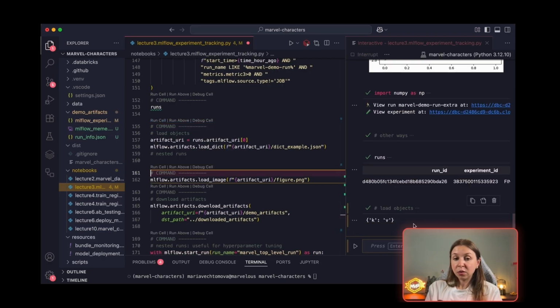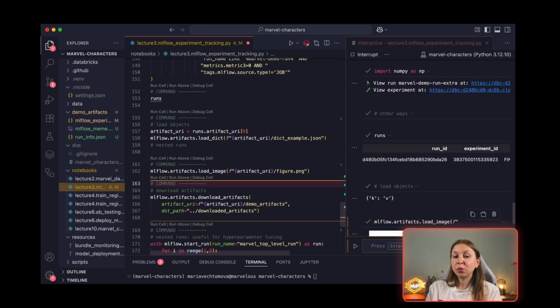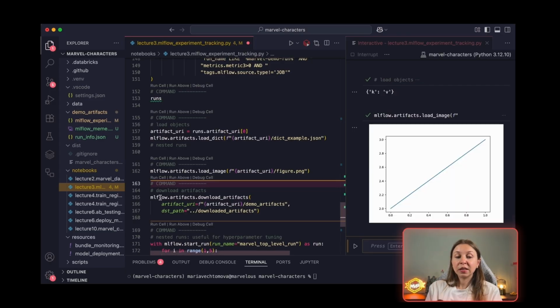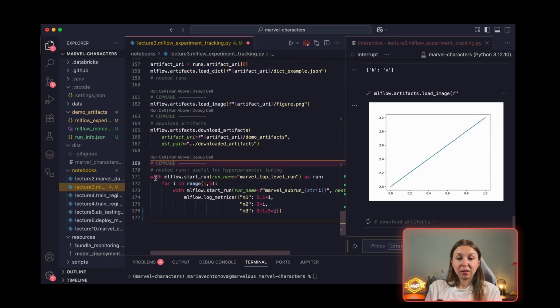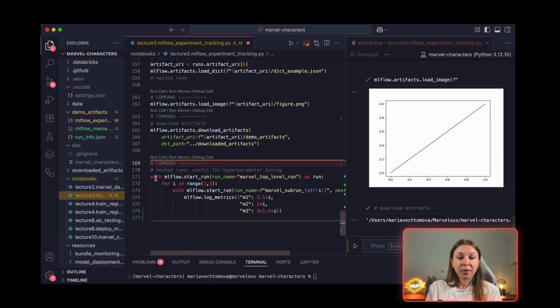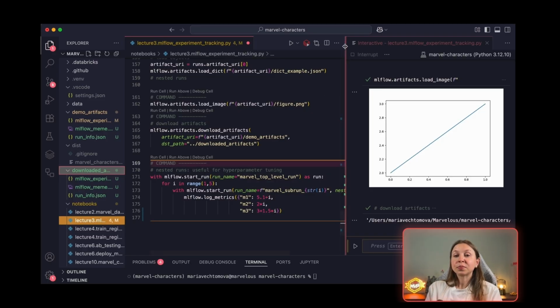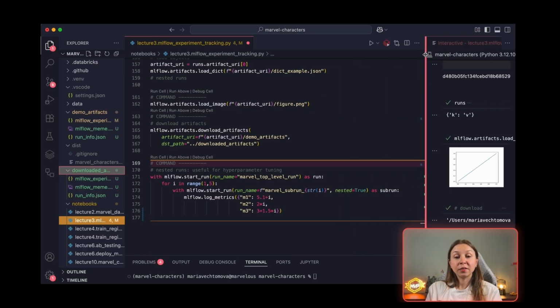we can load the dictionary back, the one that we logged. We can load the image. We can download all the artifacts. Let's do that. And we got a folder, download artifacts, with all the artifacts. Pretty cool.